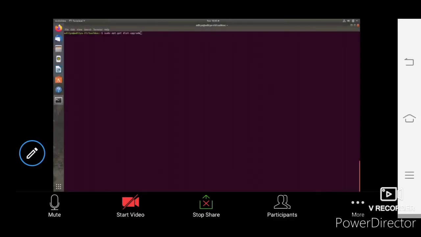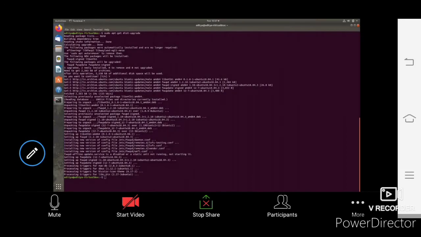After that, there is sudo apt-get dist-upgrade. This is the command which is used to intelligently handle changing dependencies with the new versions of the packages. After the completion of the command, you will see the screen like this.